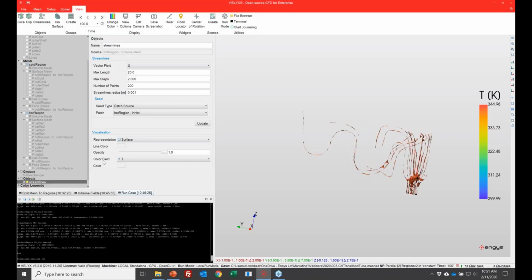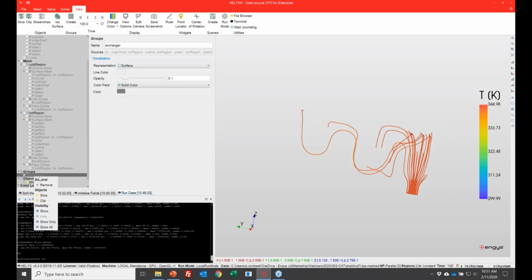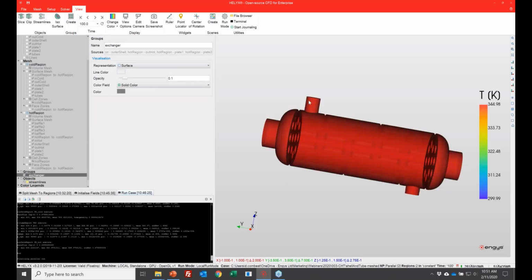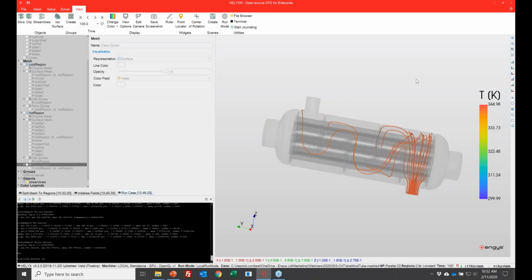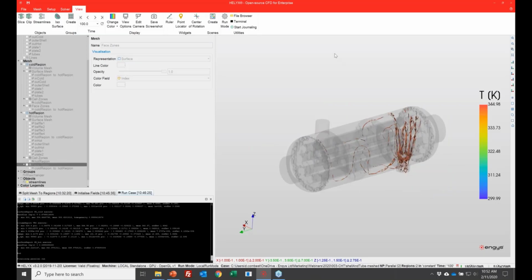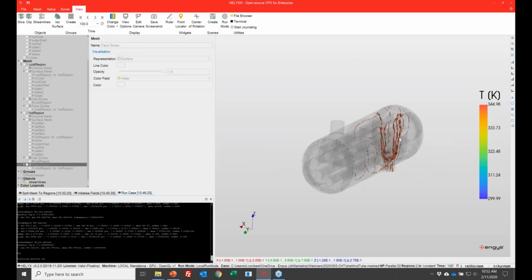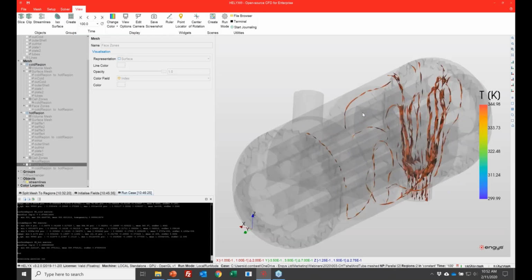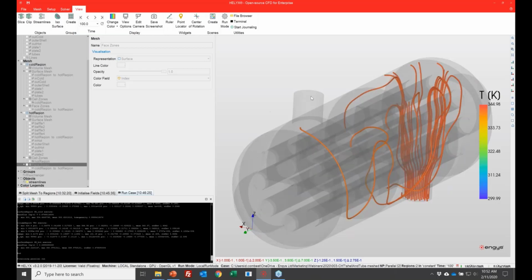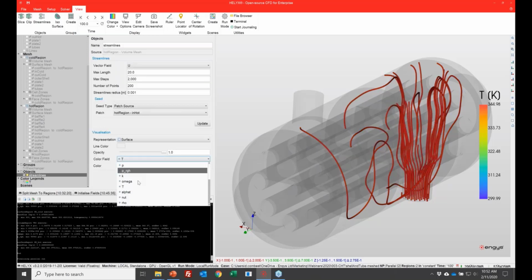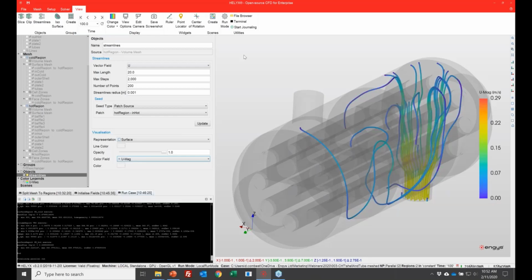Okay, there we go. And then let me make sure I've got this showing just so we have a little bit more perspective of, there we go. So we've got a little bit of information about how the flow of the hot fluid flows through the system. We can color by temperature. I can color by any one of the different variables. Let me just change that from T to say UMAG. So we'll have a little bit of information about what the local velocities are.